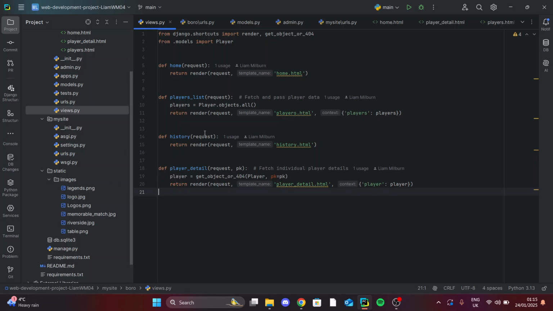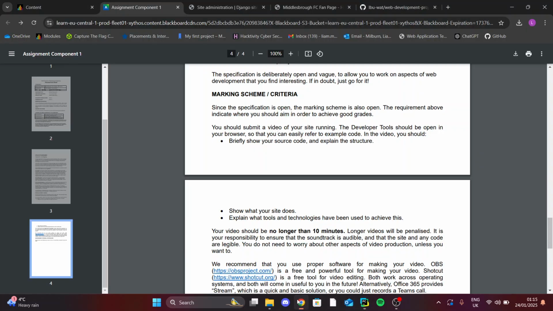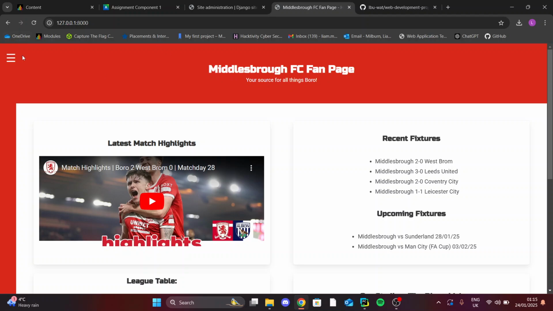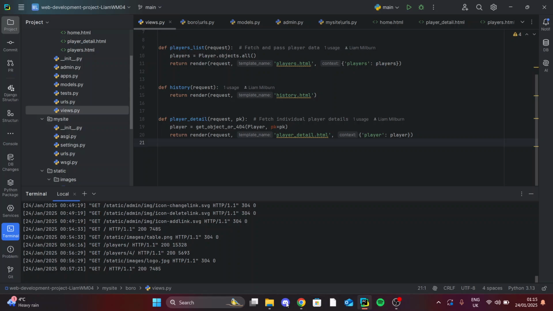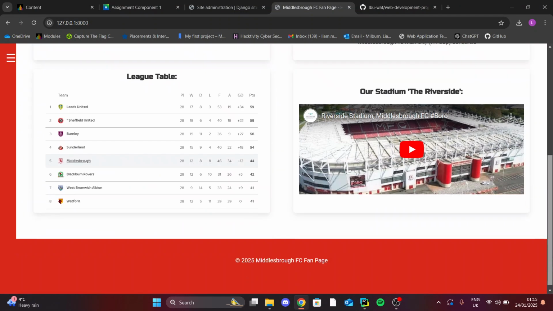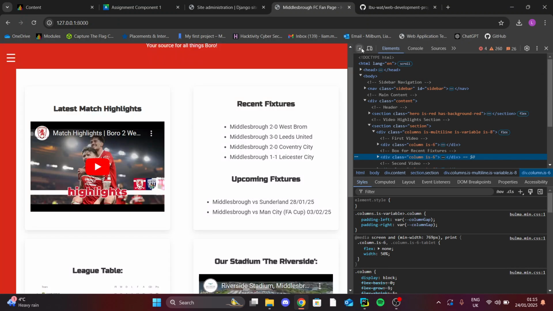But anyway, if I go into the actual web page itself, this is what it looks like. So this is the home page. As you can see, we've got the localhost here, which we've got running. Obviously on our terminal, we've run the site. Let me open the admin tools. So this is the home page here.